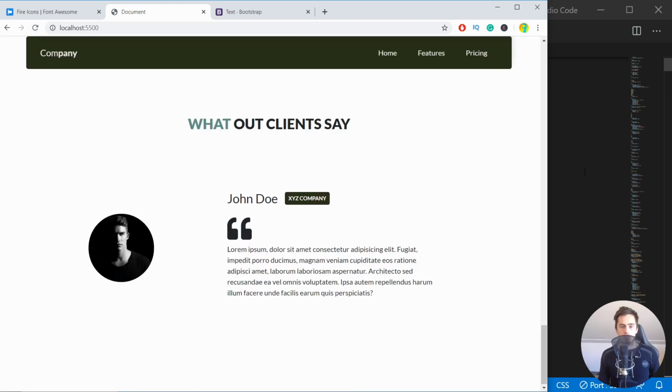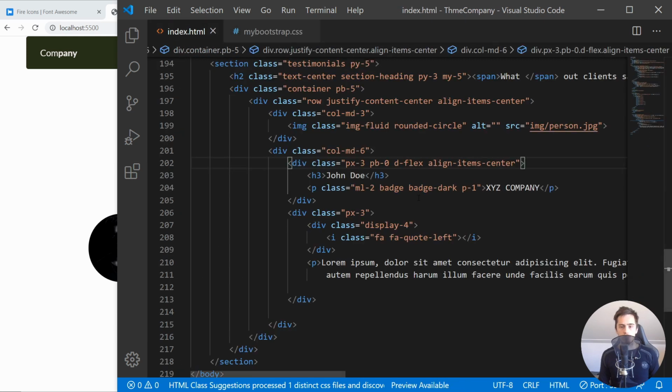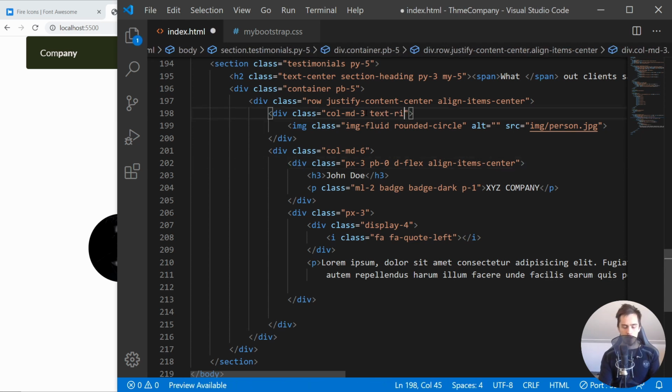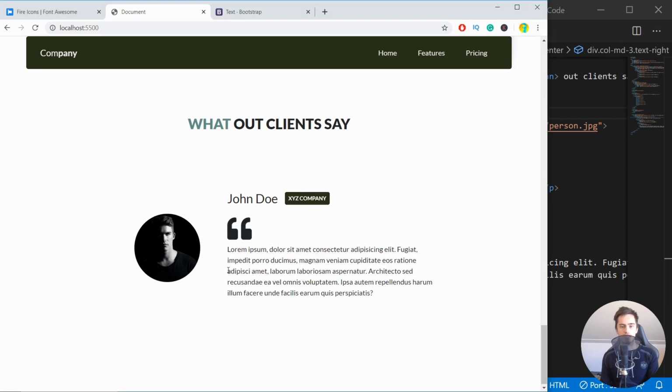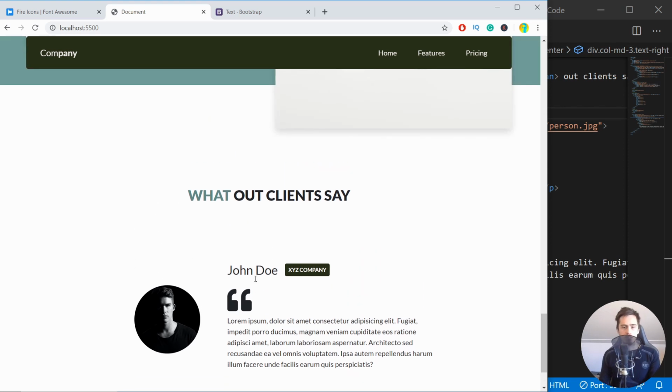And let's also use the text right for this whole thing. So where is it? There it is. Okay, there it is. So I will just use text right in here. That should move it to right. So if I reload it, there it is. Very good. So that's our testimonial.